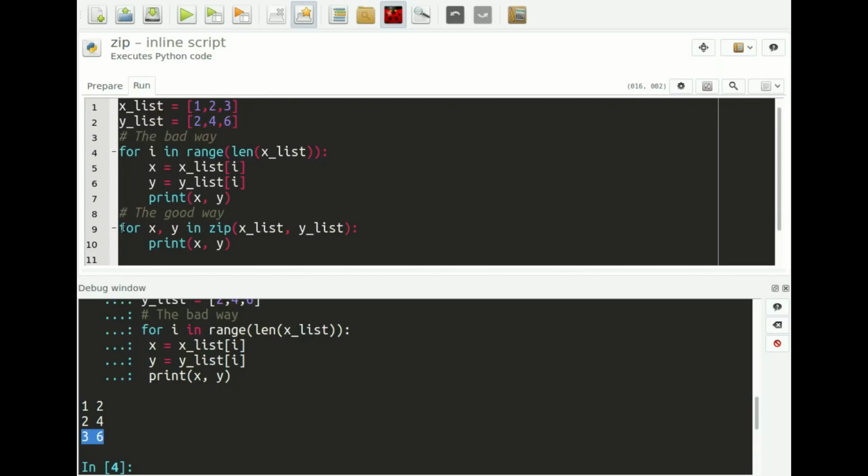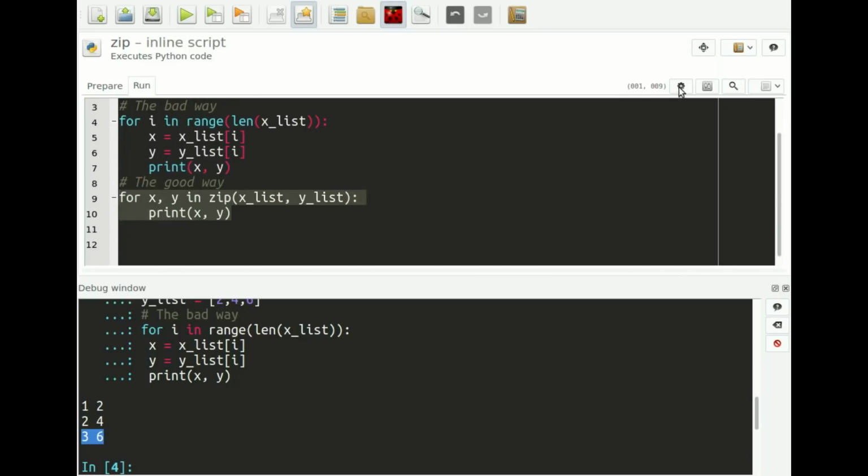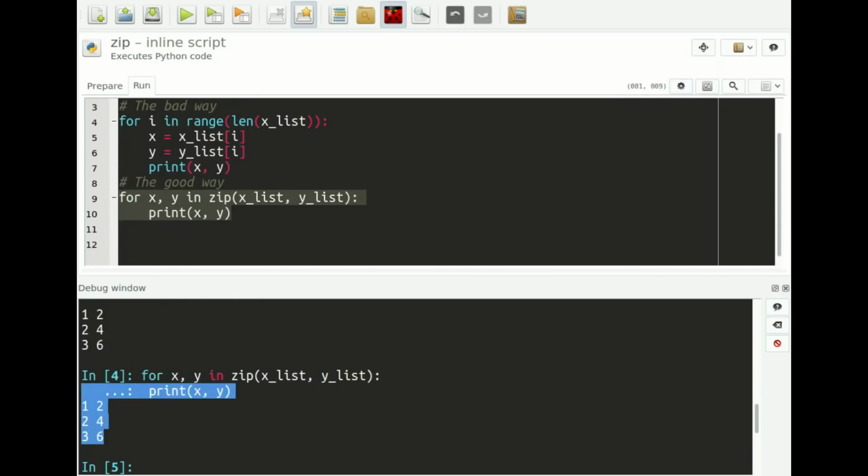And then basically you can say, okay, walk through each of these pairs. So the first time x is 1, y is 2, the second time x is 2, y is 4, etc. And then we can print it out. If I select this and run it, you see that it does exactly the same thing as before, right? The only thing is that it is shorter. We have saved 2 lines of code and it is much more readable, right?